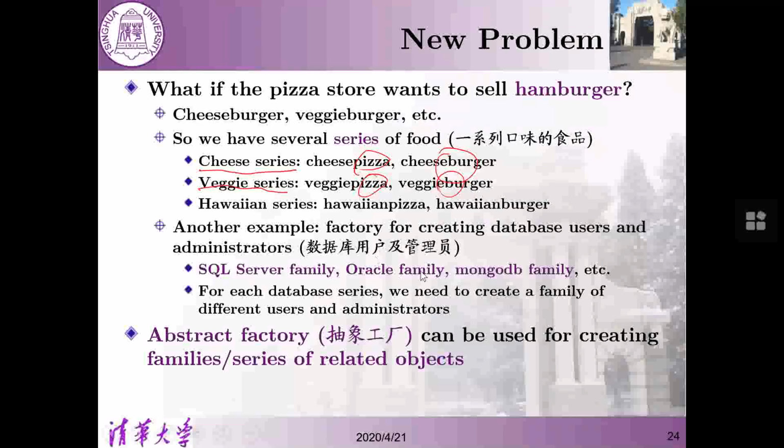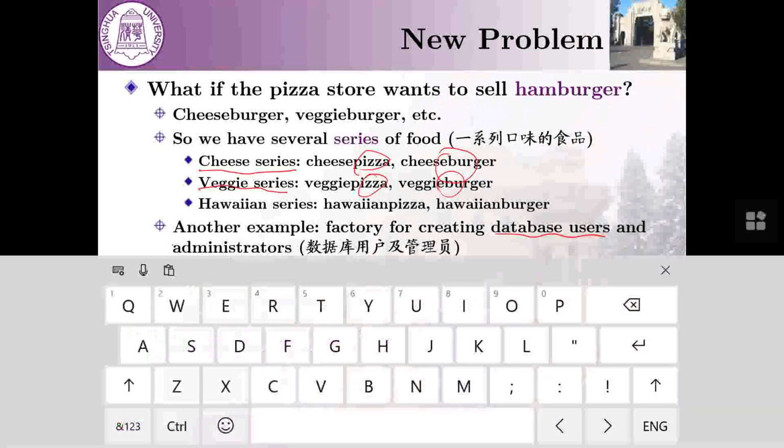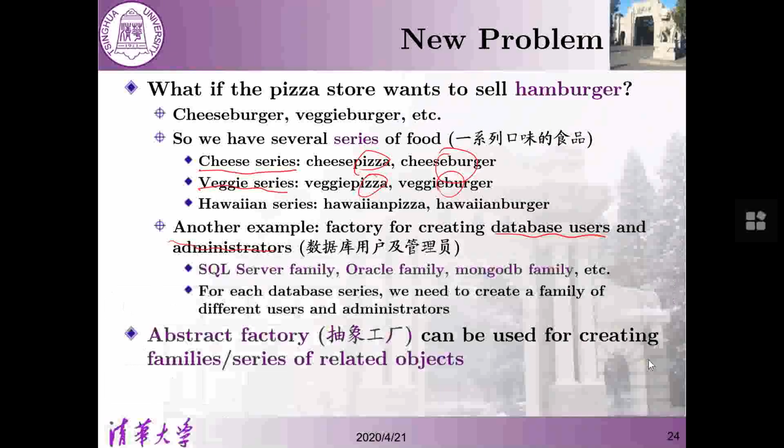And another example in the database. So in our last class, we have learned that, for the database, there are different companies who have those products and those software. So actually, for the different companies, although the software are from different companies, they always have the database users and the administrators, things like that. So abstract factories can be used to create such theories. For example, SQL Server theory, Oracle theory, and MongoDB theory.